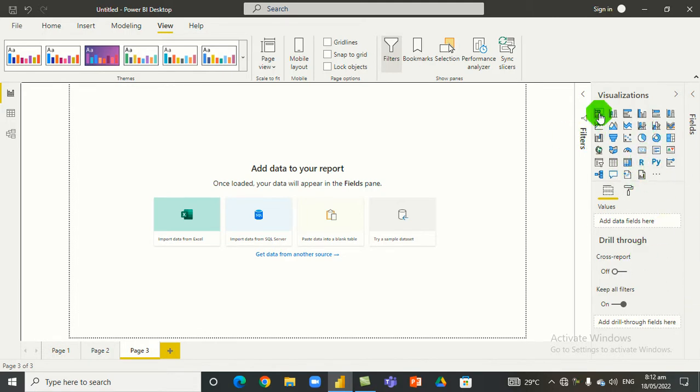So you have things like stacked bar chart, stacked column chart, clustered bar chart, clustered column chart, 100% stacked bar chart, 100% stacked column chart, cards and key influencers, just as you saw the other time. Then you have matrix, and tables if you want to present your report in tables. You have the decomposition tree. These are various visualizations. There are still more.